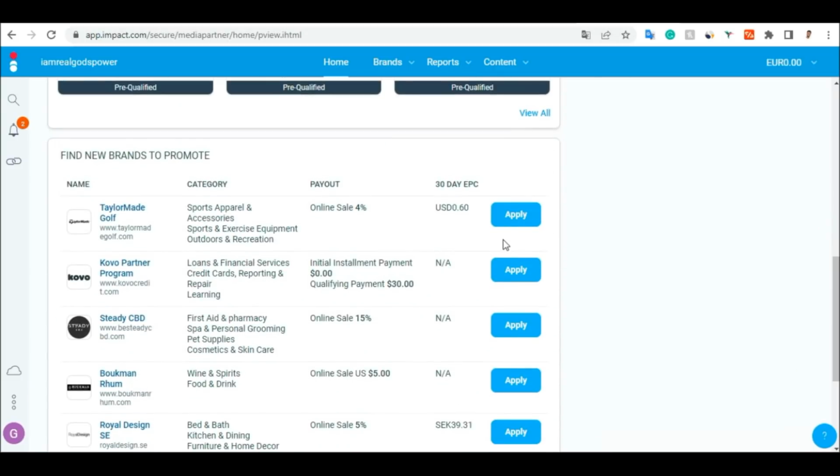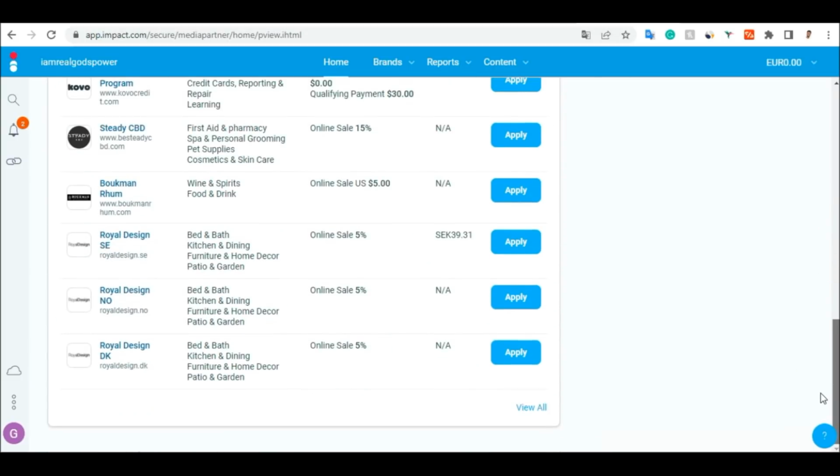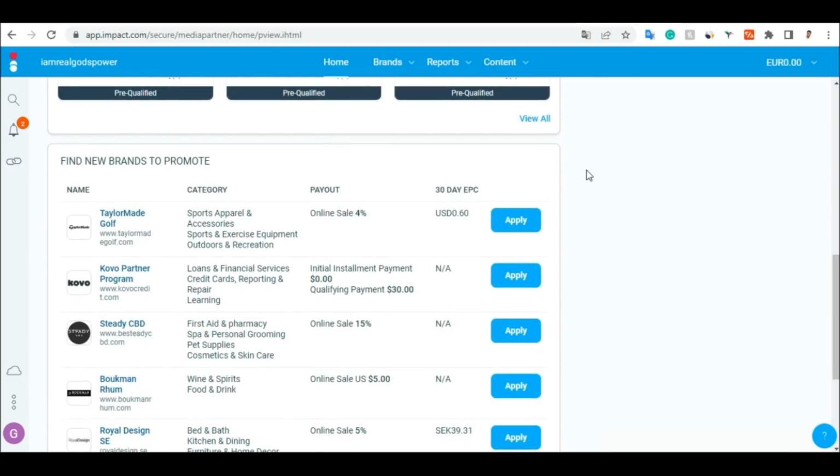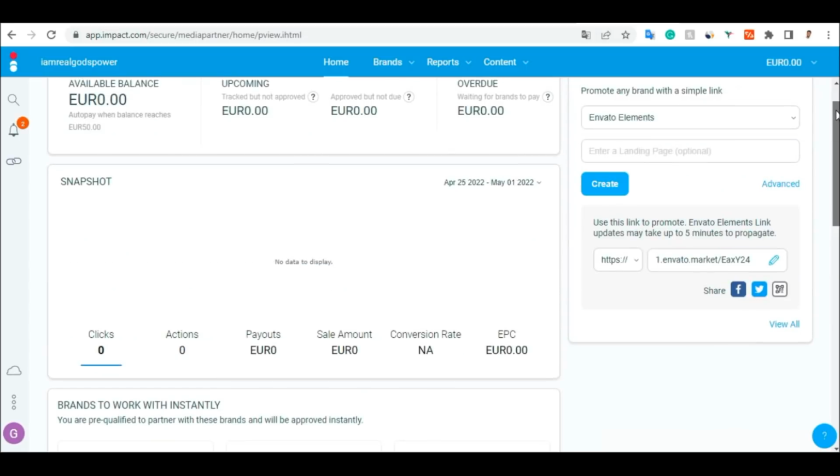You just need to scroll down, and you'll find a bunch of applications and websites that you can apply to. As you can see, each website is going to pay you. This website is going to pay you 30% for qualified payment. This one is going to pay you $5 for online sales. This one is going to pay you 15% for the sales that you drive to them. So what they are doing is giving you a link, and with this link, you are going to be making money at the end of the day.